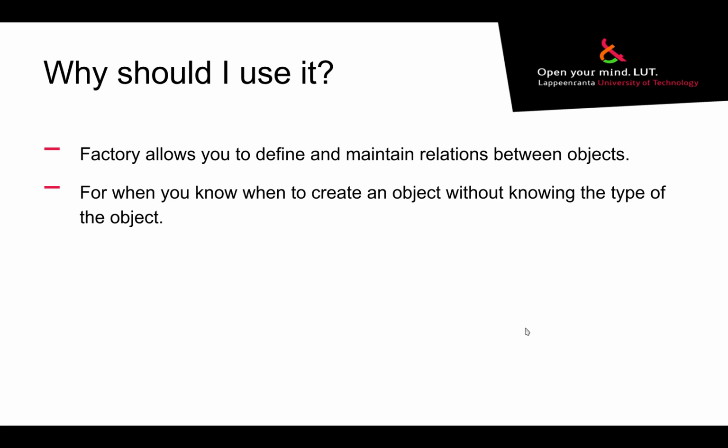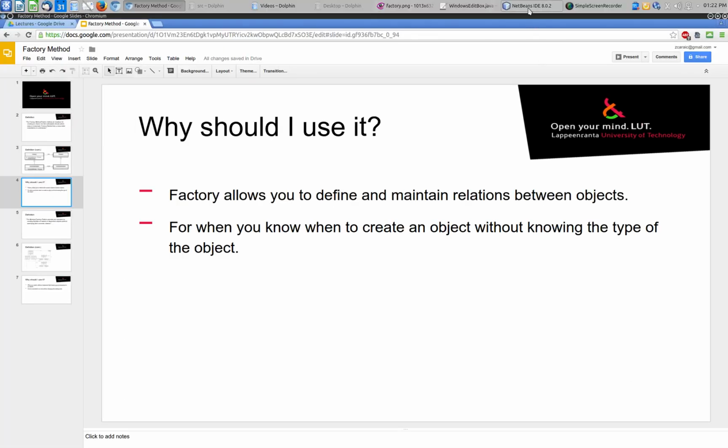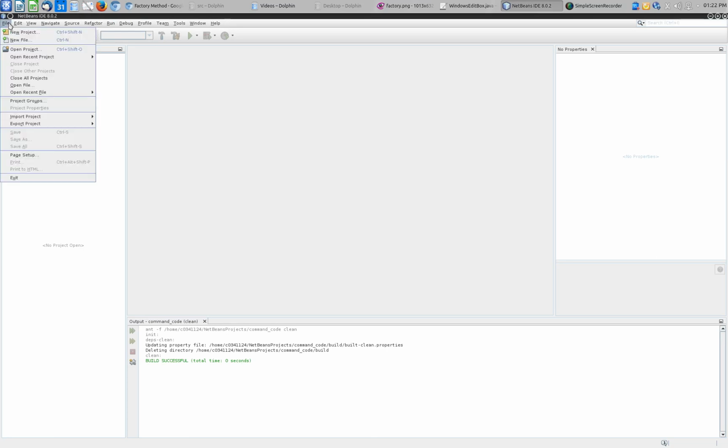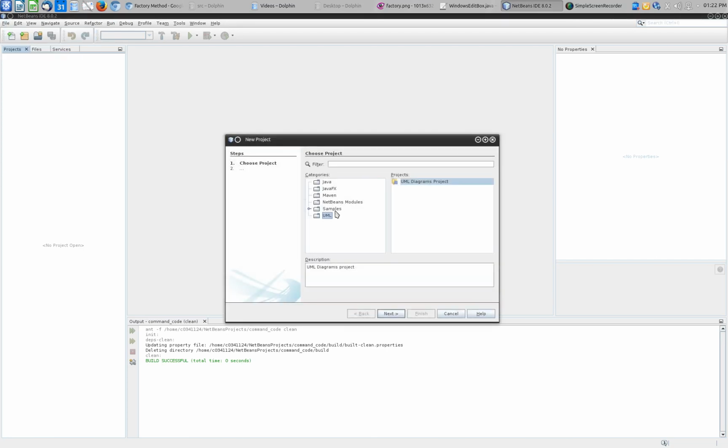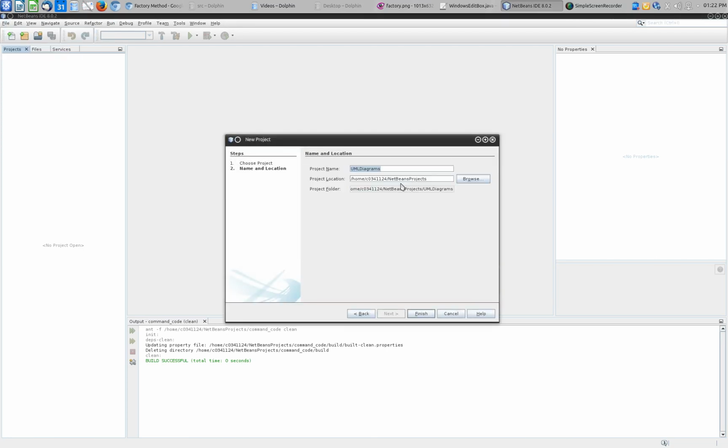And then we have the concrete product that inherits the product and is created from the concrete creator. So why do we want to use the factory? The factory allows you to define and maintain relations between objects. When you know that you want to create an object, but you don't care which type of object, then factory is very useful. So let's take a small example, starting with the UML.